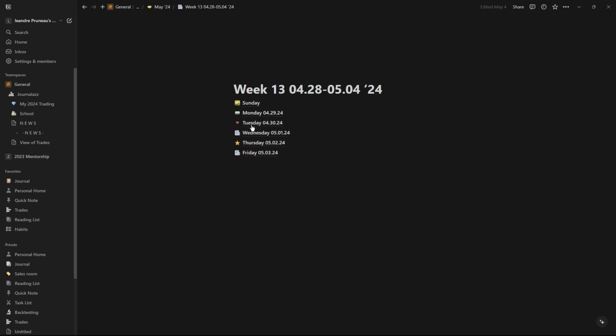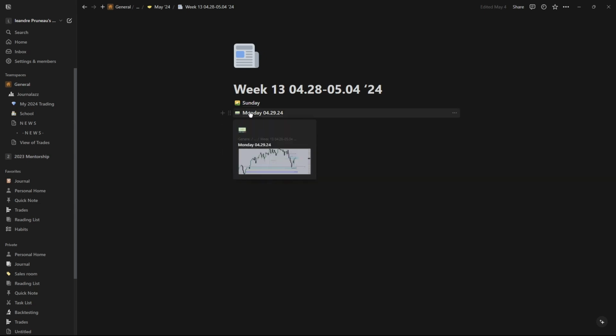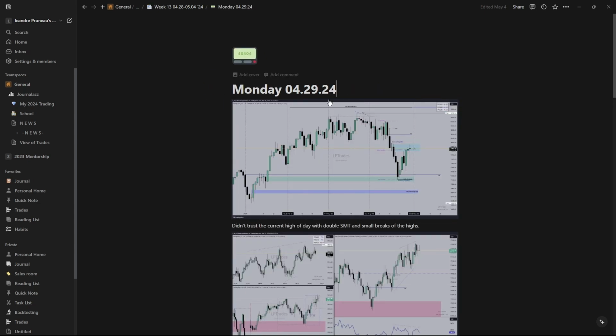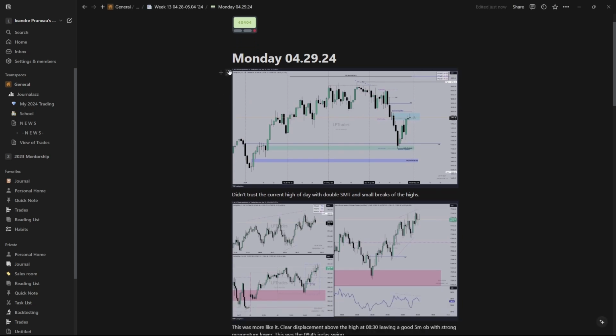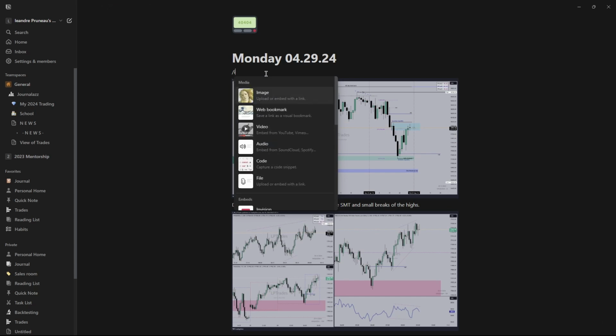And inside here, I usually just put a Sunday, Monday, Tuesday, Wednesday, Thursday, Friday. And in here, it's very simple. I'll just add a text box, right? Type in the random text up there. And then I'll add the image by doing /image. No, actually, no, I just copy paste.